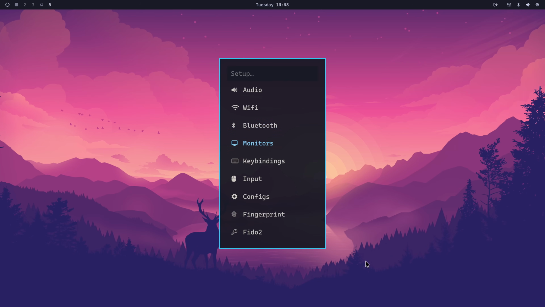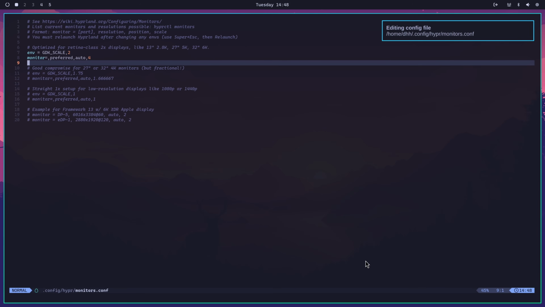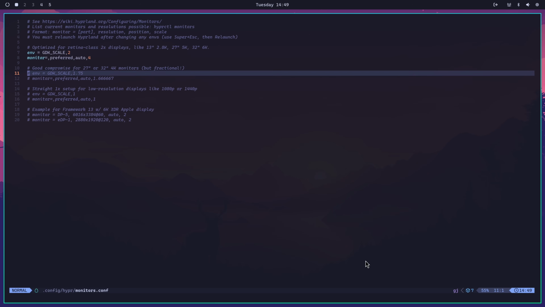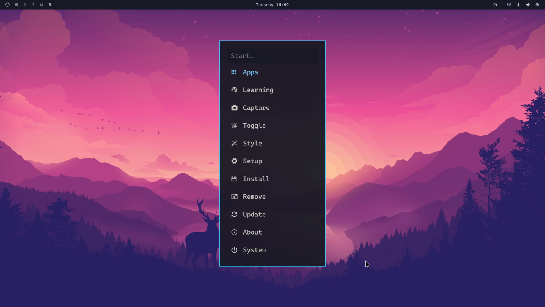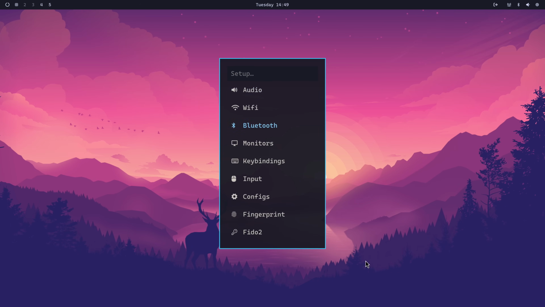And then we have something quite interesting here. If you go into monitors, you're actually going to get the configuration file for Hyprland monitors. You'll see here, we got a little notification telling you exactly what that file is, such that you know exactly what you're changing. And now if you make any changes here, it's instantly going to change the monitor setup. Let's hop back in and see what else we got.